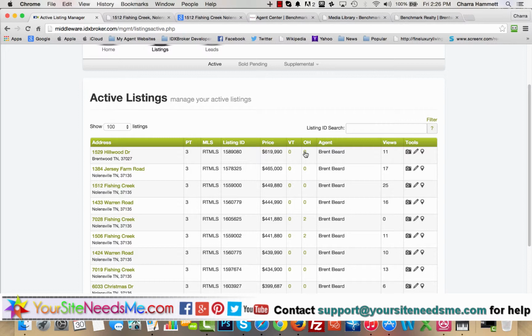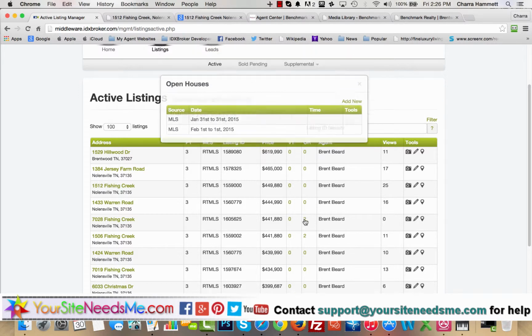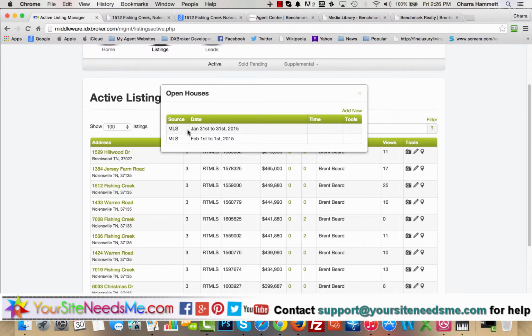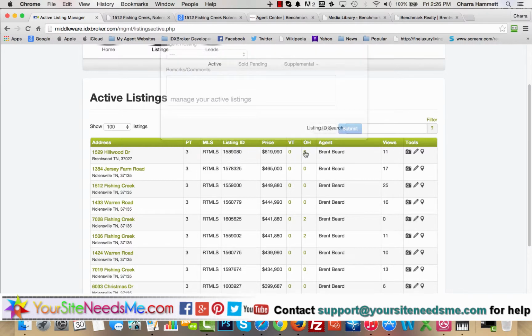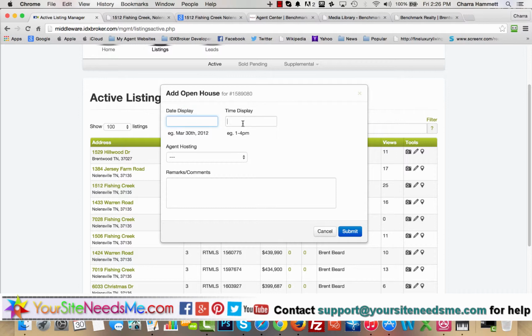Open houses. Again, this is really important. If you do have open houses, that you add this in here. There is a section on the site that people can go to view upcoming open houses. So keep your open houses up to date so that when people are looking for what open houses are coming up, they can come in here and view those. And open houses are going to be shown just like this. You can add new ones for each of your properties. If you want to add a new one, just click on it, put the date display, the time, the name of the agent hosting it, and if you want to add remarks and comments, which we do recommend, you add them there.